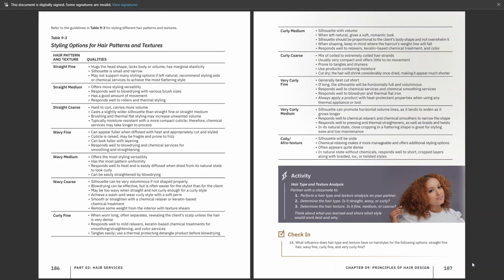Wavy, fine, can appear fuller when diffused with heat and appropriately cut and styled. Cuticle is raised, may be fragile and prone to frizz. Can look fuller with layering. Responds well to blow drying and chemical services for smoothing and straightening.